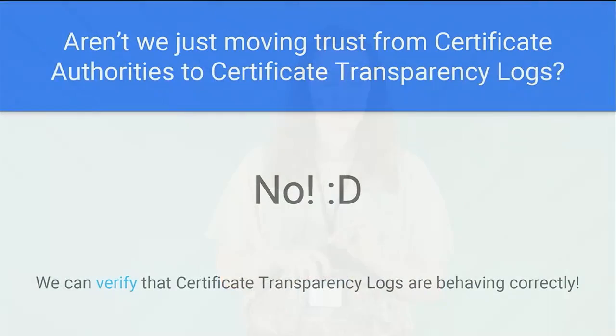But what if a certificate transparency log lies about what's in it? What if a certificate transparency log says it's going to store a certificate, but then actually doesn't? What if a log stores a certificate, but then later on deletes it? I mentioned they're meant to be append-only. What if a log decides it doesn't want to be append-only? Haven't we just shifted the trust from certificate authorities to certificate transparency logs? No, we have not. So we can actually verify that certificate transparency logs are behaving correctly.